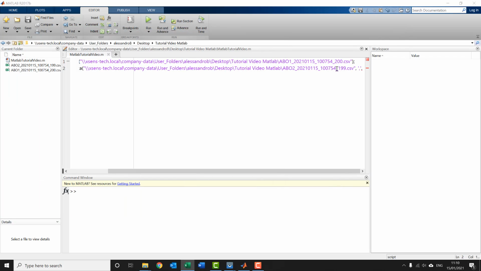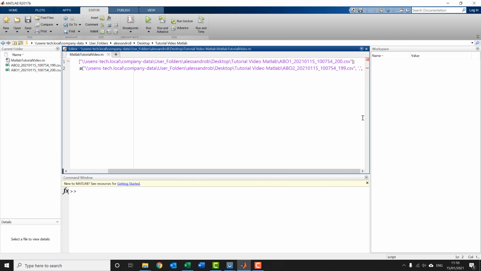So we'll go on and type 12. Now we're pretty much ready to go. So we can just click on Run and let it run.